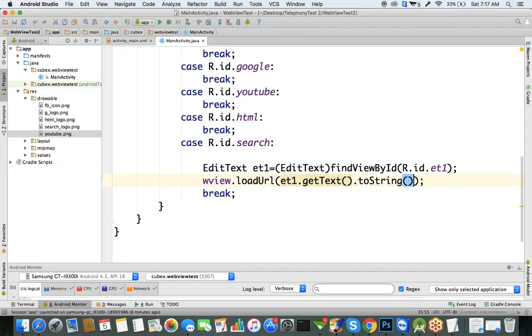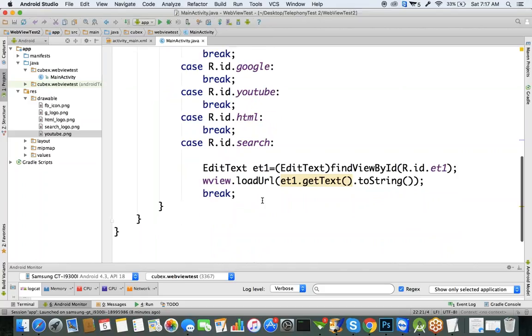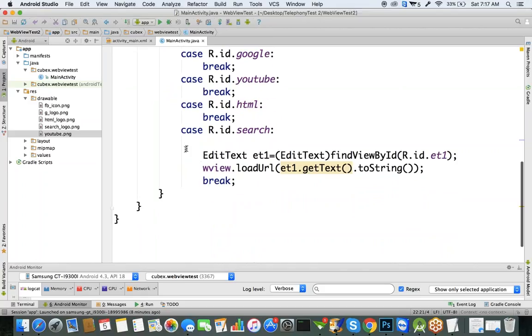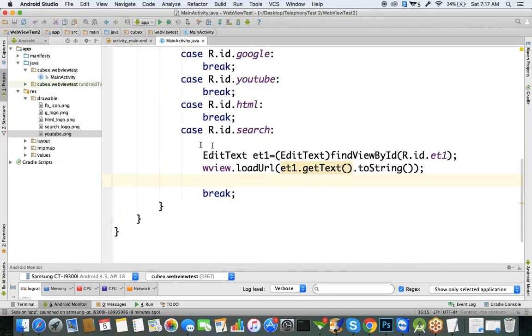We configured the click event for all the buttons, and we configured the same method name for all the buttons. So based on the ID, we recognize which button the request came from. If the request is from the search button, first we get the data from the edit text component, and then webview.loadUrl with that particular URL address. Okay, now let's run the application and see.